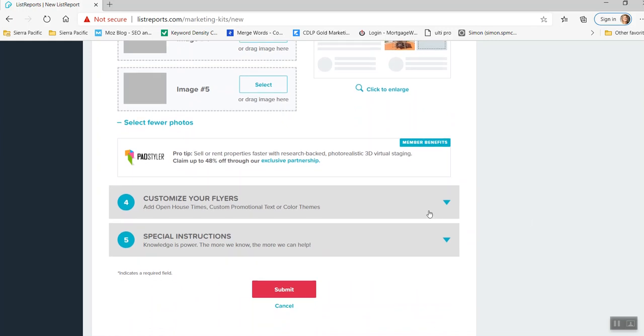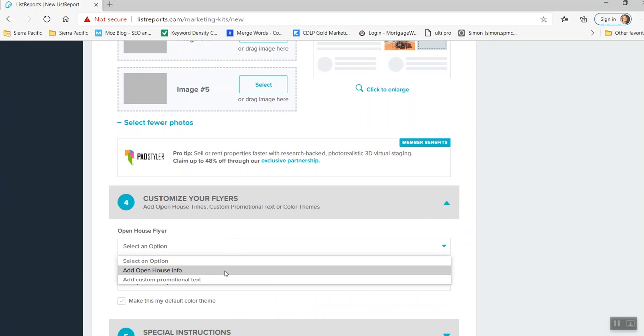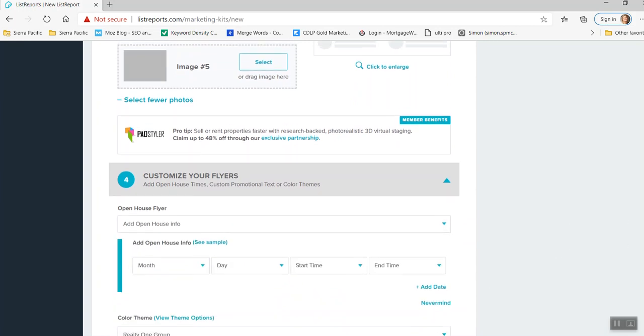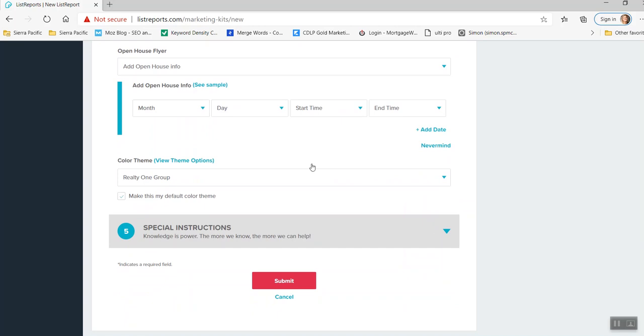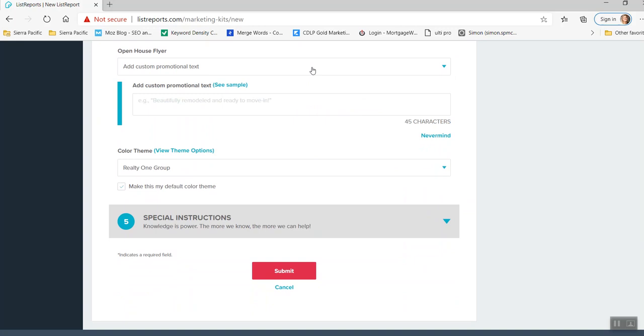And then you can go down here and customize your flyers if you're having an open house or some other promotion or giveaway that you're doing with this house. You can put it in down here. Add open house info, month, day, start time, end time. All that information will pull in. Or like I said, add custom promotional text. You can put that in right here.